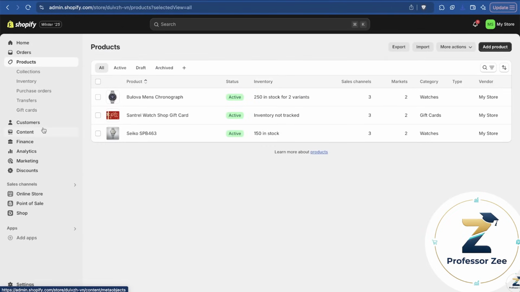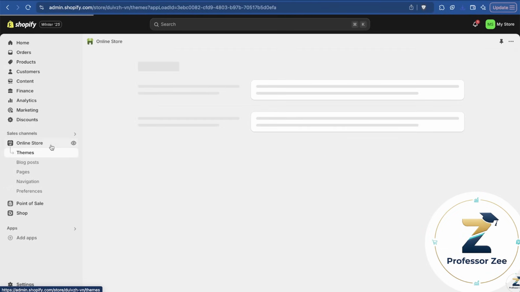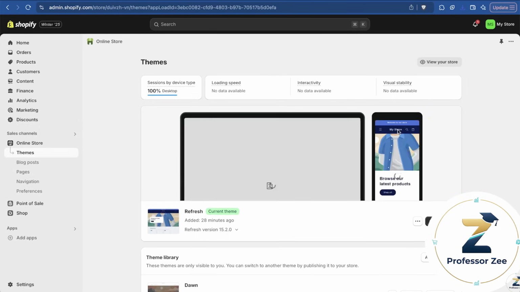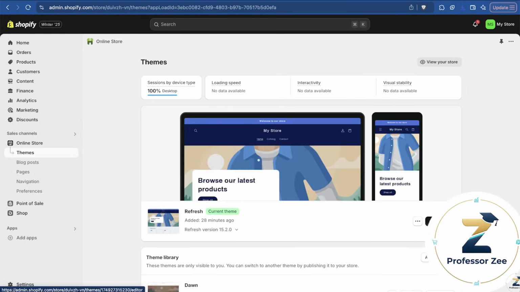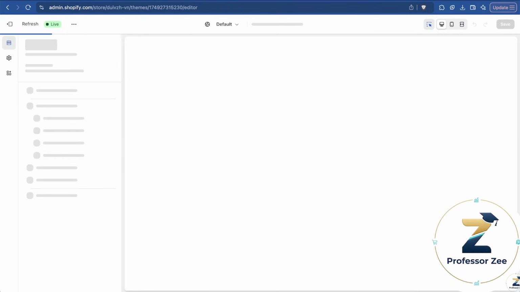We'll talk about orders and customers and analytics later, but the next logical step is to build out our website. So let's go back down to online store. You'll see it'll just show us the theme right now. We're not changing the theme again, don't worry. But if we click on customize, it'll bring us into the editor here.